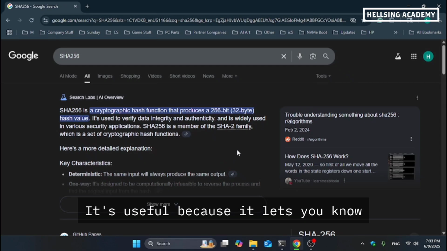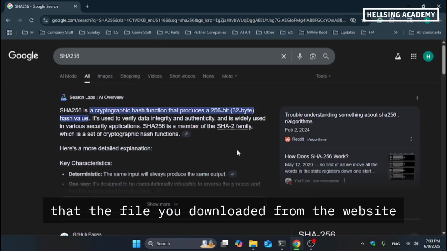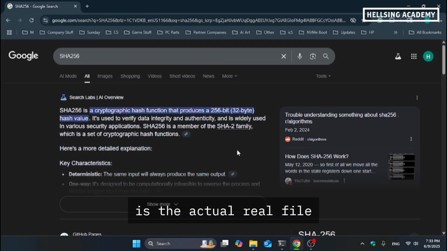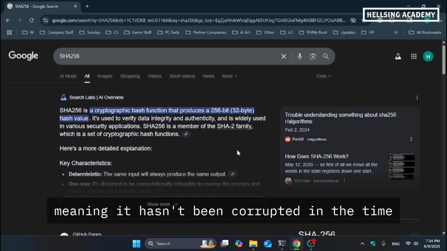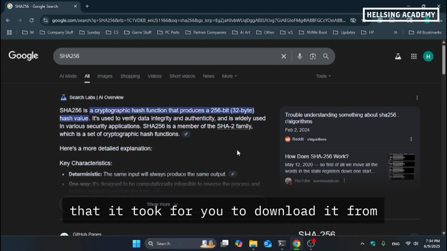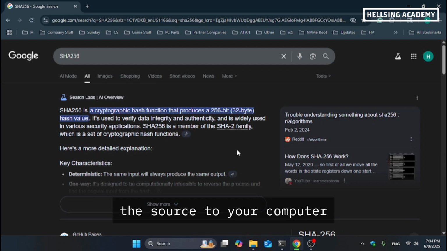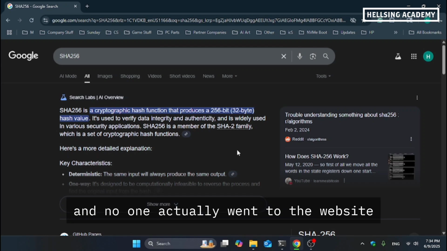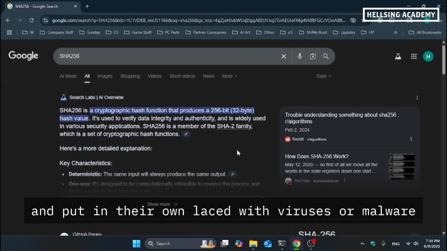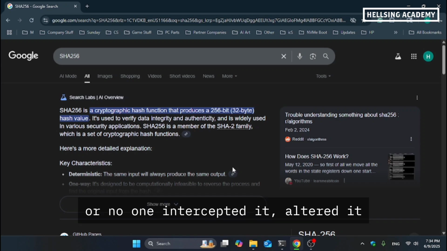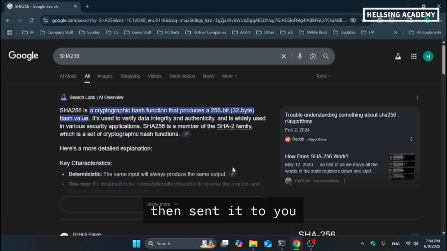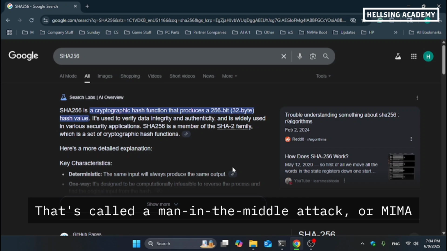It's useful because it lets you know that the file you downloaded from the website is the actual real file in its integrity. It's the same one. It hasn't been altered in any way, meaning it hasn't been corrupted in the time that it took for you to download it from the source to your computer, and no one actually went to the website and put in their own version laced with viruses or malware, or no one intercepted it, altered it, then sent it to you. That's called a man in the middle attack, or MITM.